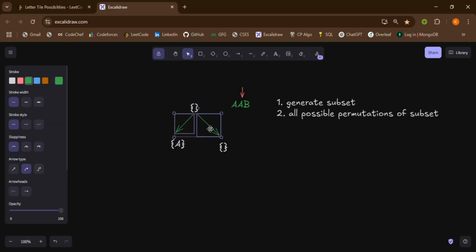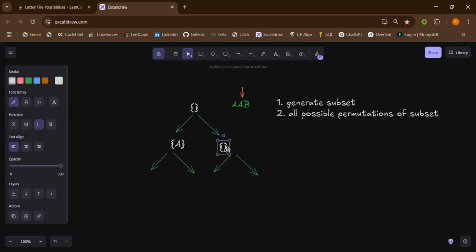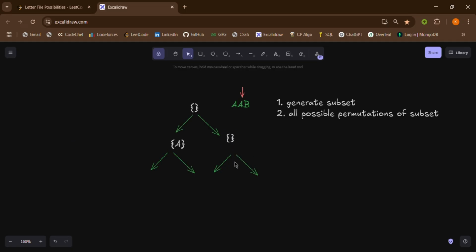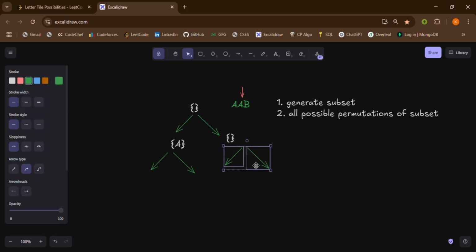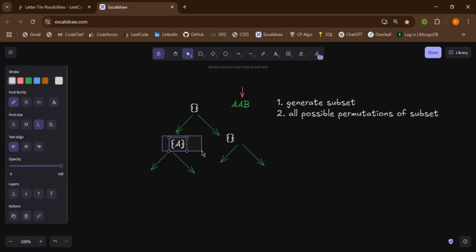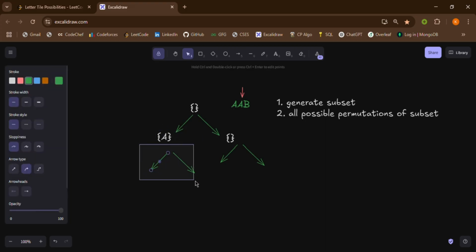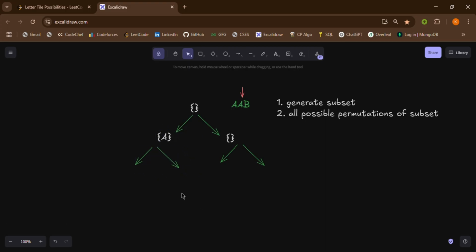So if I pick that element, and if I don't pick that element, and again if I pick that element and if I don't pick that element, let me just write them a little wide, so we have a proper recursion tree. Then I can again pick that element and not pick that element.